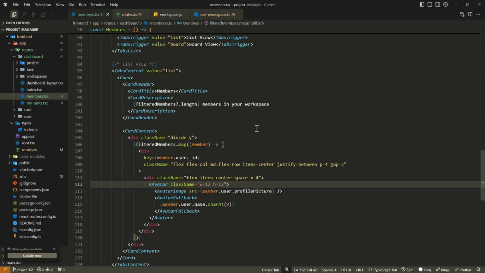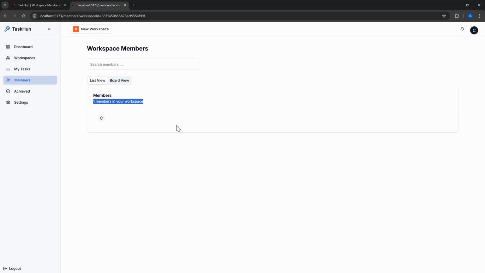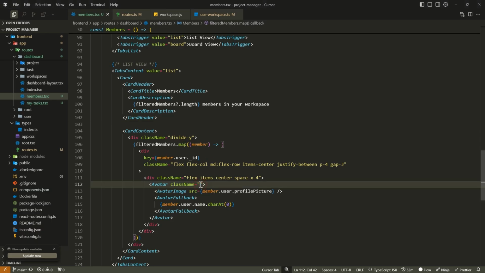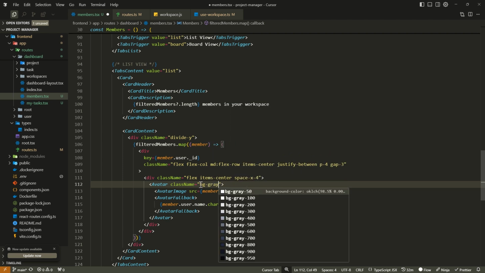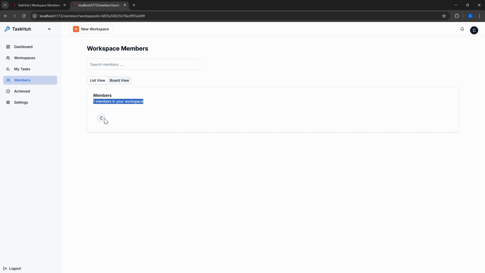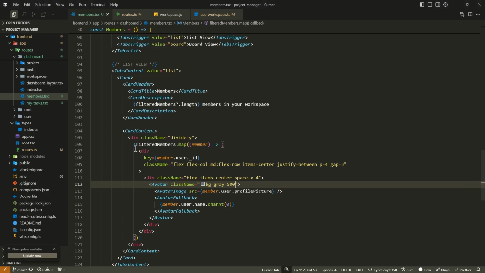Okay, great. So here I'm going to say, I don't think it's even needed. Yeah, let's see. So I have one here. Can I maybe give a background of gray-500? Will it even apply? Let's see. Okay, I can see it, but I think it's there.